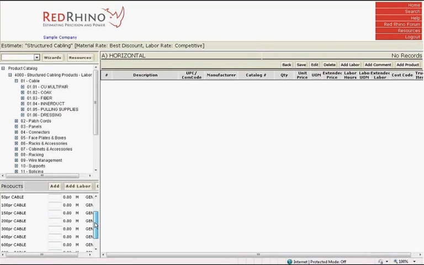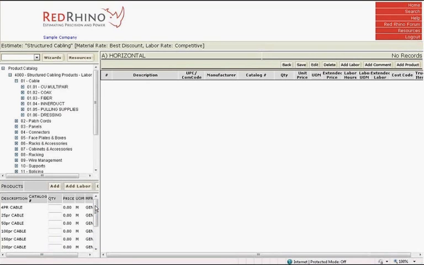From here we type in the quantity of cable required, and the corresponding materials will populate to the right of the page. You basically drill down in the menu, find the item you want to include in your estimate, type in the quantity, and click the Add button. For example, I'm going to type in 1,500 feet of 4-pair cable. Then I'll click the Add button.